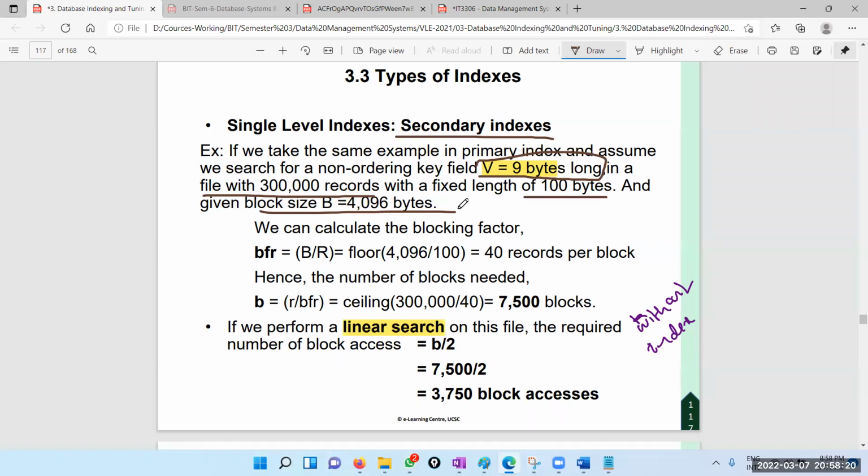So those are the old data. Now again, we have to calculate the blocking factor of the data file. We have a 4096 block size, and one record is 100 bytes. Therefore, the blocking factor for the master file or data file is 4096 divided by 100, floored, which is 40 records per block.